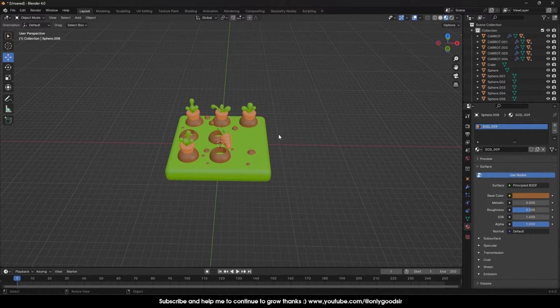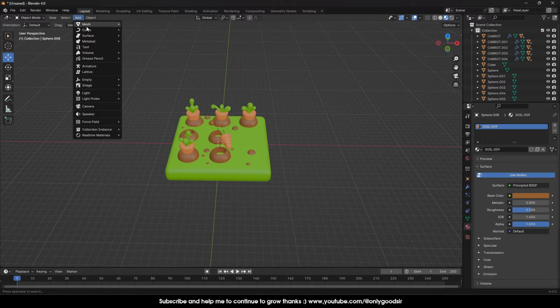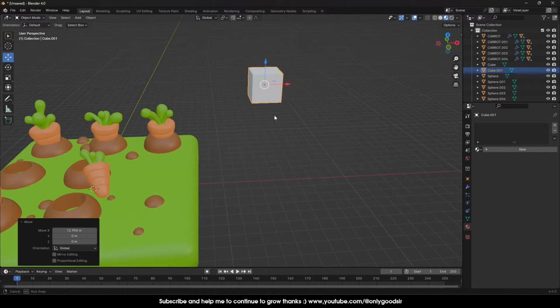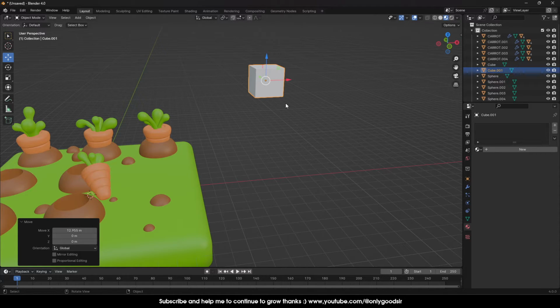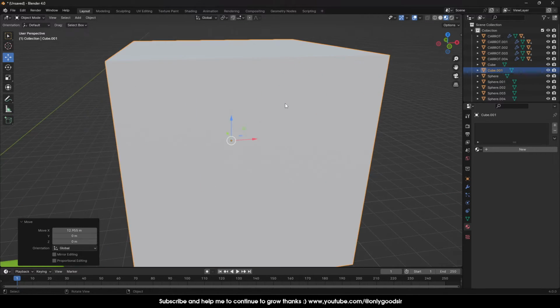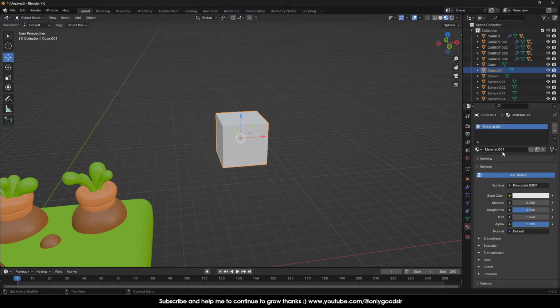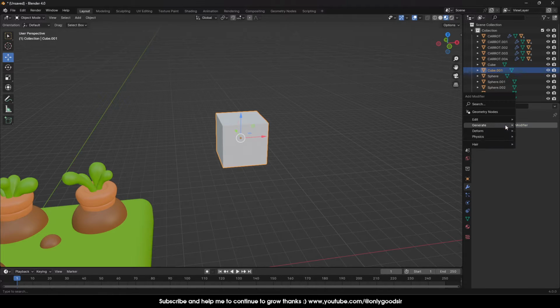So grass, we can just use a cube mesh, add a cube, then bring this over to the right so we can see what we're doing. If you hit the period key on your numpad, it will zoom in to that object. And we're going to add a subdivision surface modifier to this. Boom.